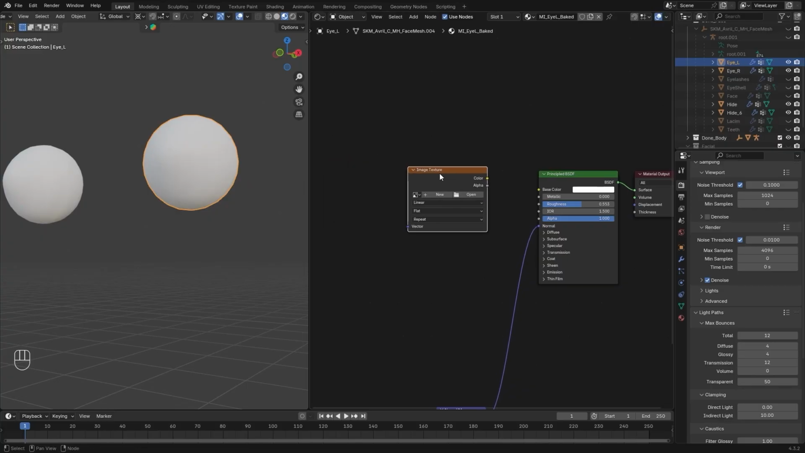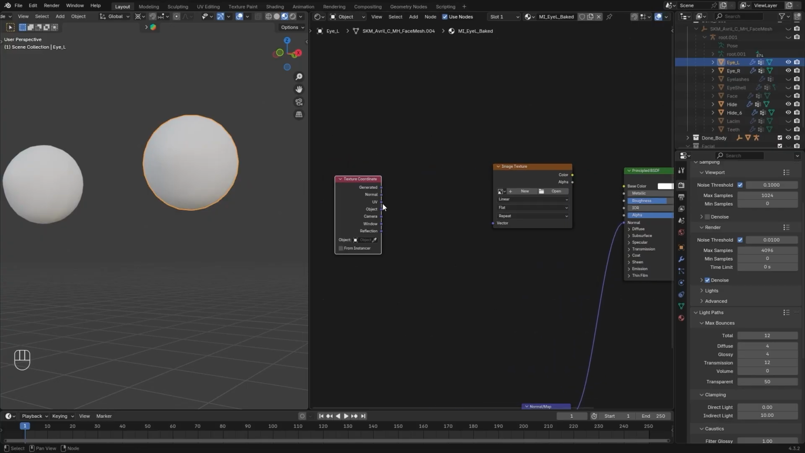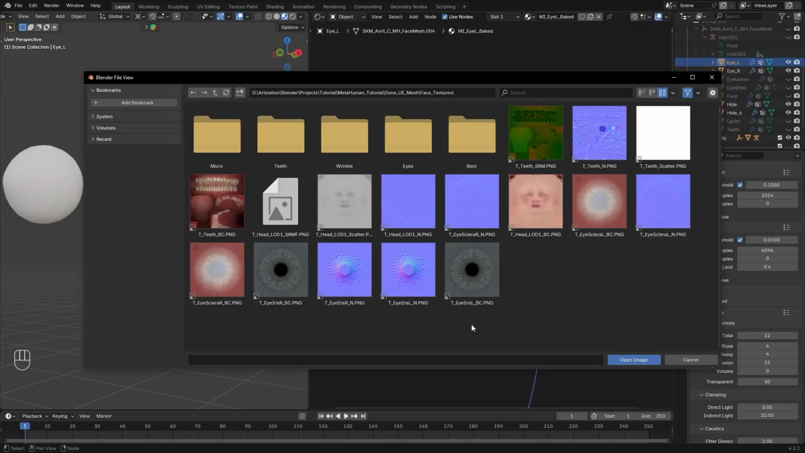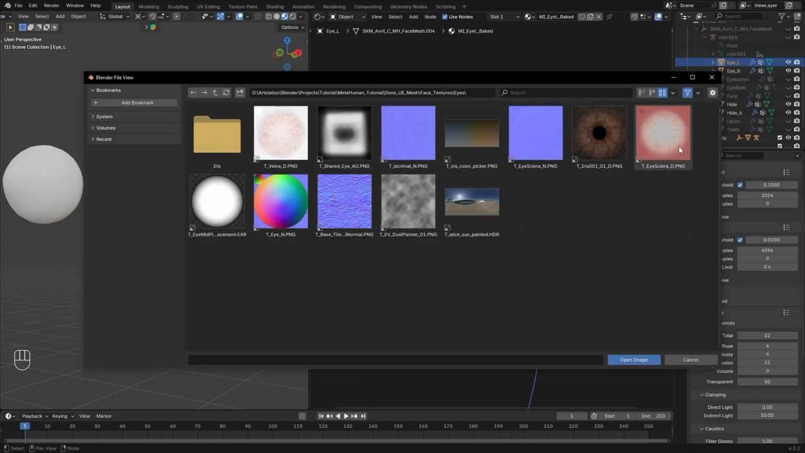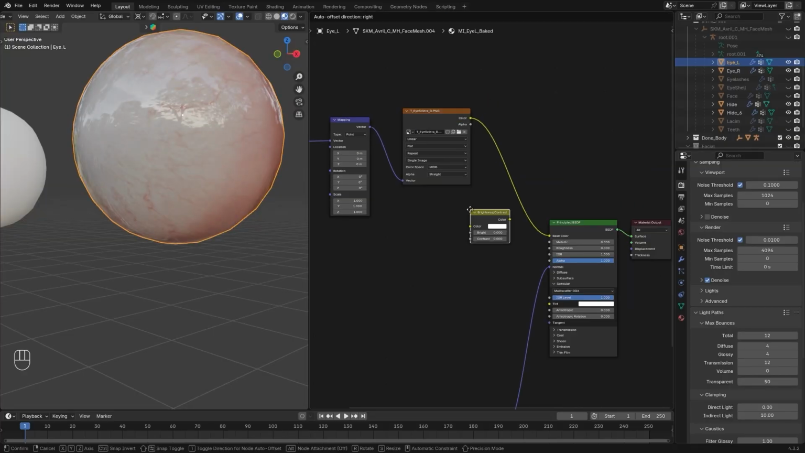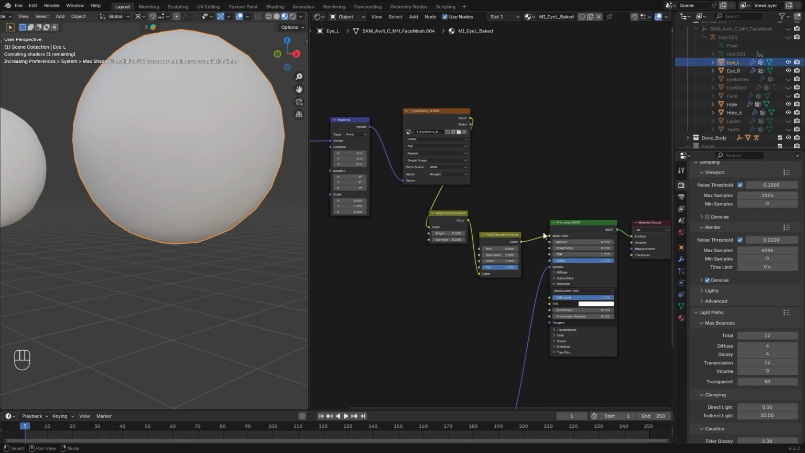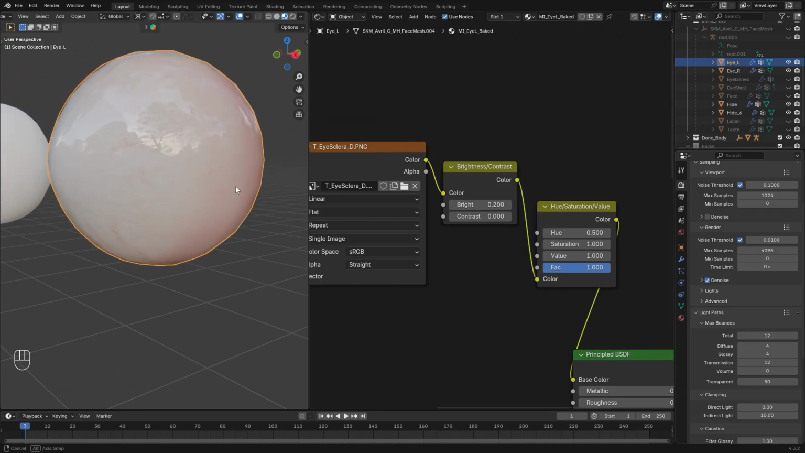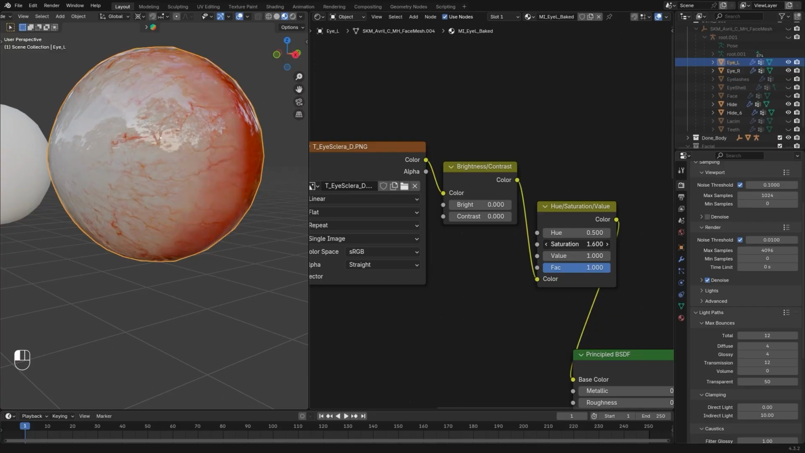So I guess we start off with image textures. Get the texture coordinate and the mapping. We start off from the common eye pack, not our baked character textures. And we get this sclera. Turn down the roughness and the spec up. Get brightness and contrast, get a hue and saturation, and connect them up like so. Now we can tweak the strength of the veins with these two values.